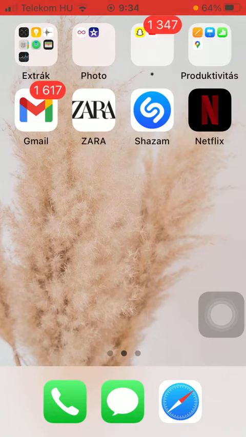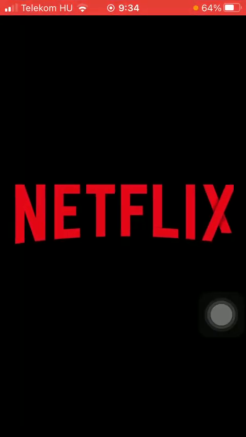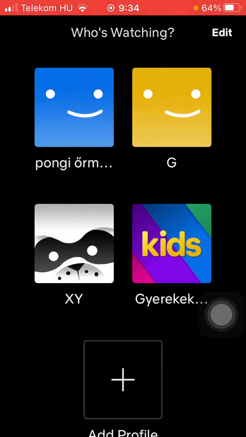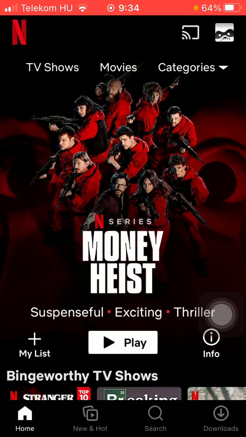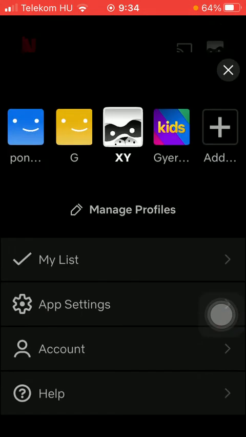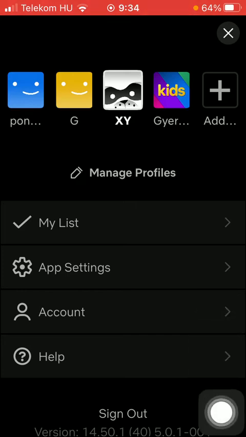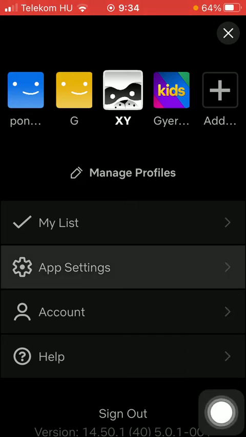First of all, open the application on your phone. Then you should select the profile that you would like to use, so tap on the relevant avatar. Now you should tap on the avatar icon that you can find in the upper right corner of the screen. Then tap on the second option saying app settings.